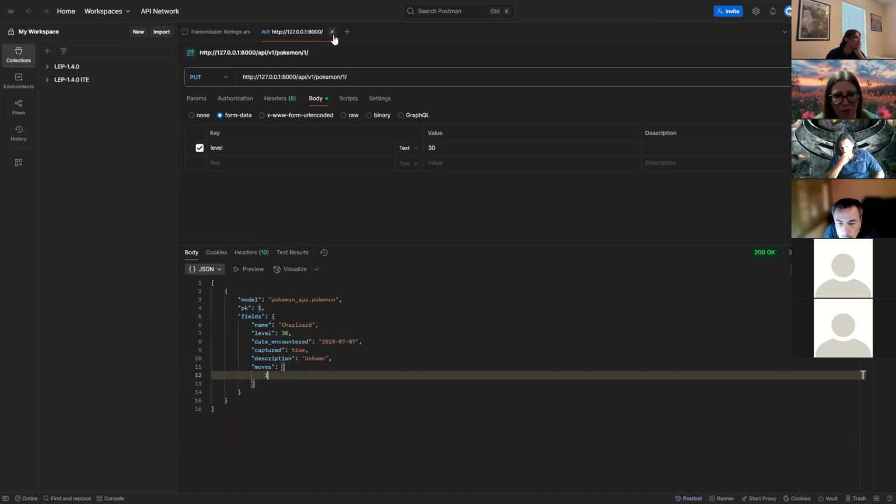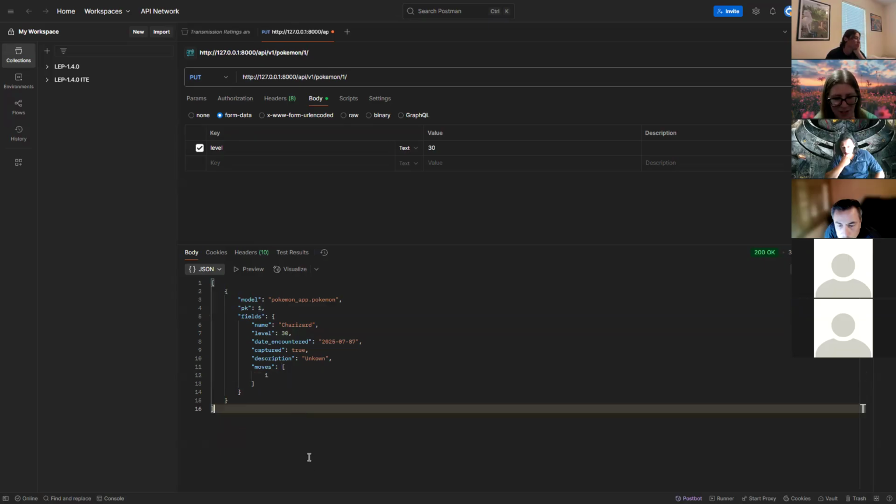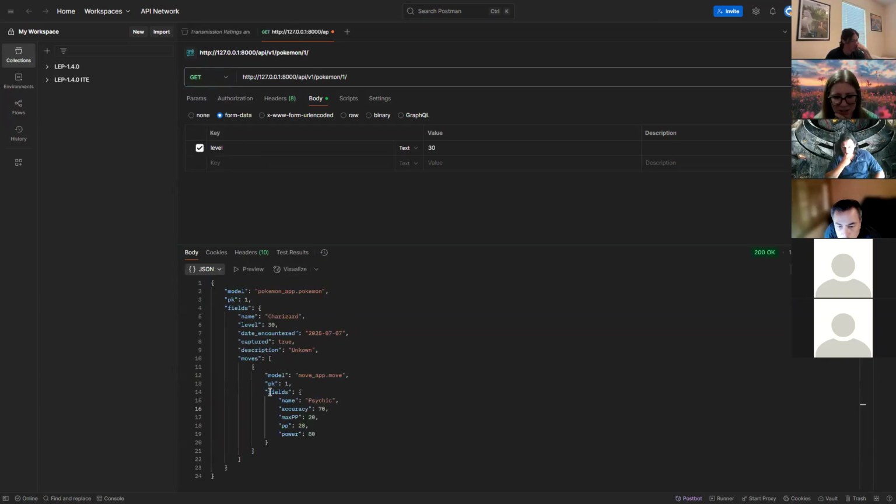Interestingly enough, before when we did just a get Pokemon, this wasn't just a 1, right? What is this? What does this mean? Why am I seeing just a 1 down there? That's the ID for the move. Correct. Yep, that's the ID for the move. So what is different between the get, which actually shows me the full stuff for the move, and the put, which only gives me 1?